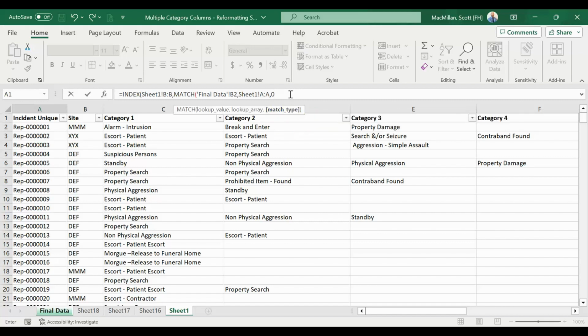And the last thing we need to do is close this formula. We need 2 additional brackets to close that. So shift and 0, which is a close bracket, 1 more, and then we hit enter.